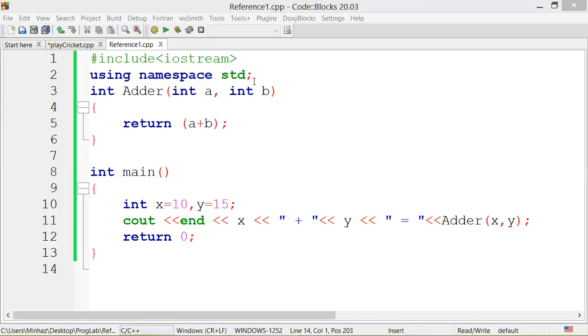Okay, so today we will continue the concept of functions. Here, the new concept of referencing we will face now. So what is referencing?